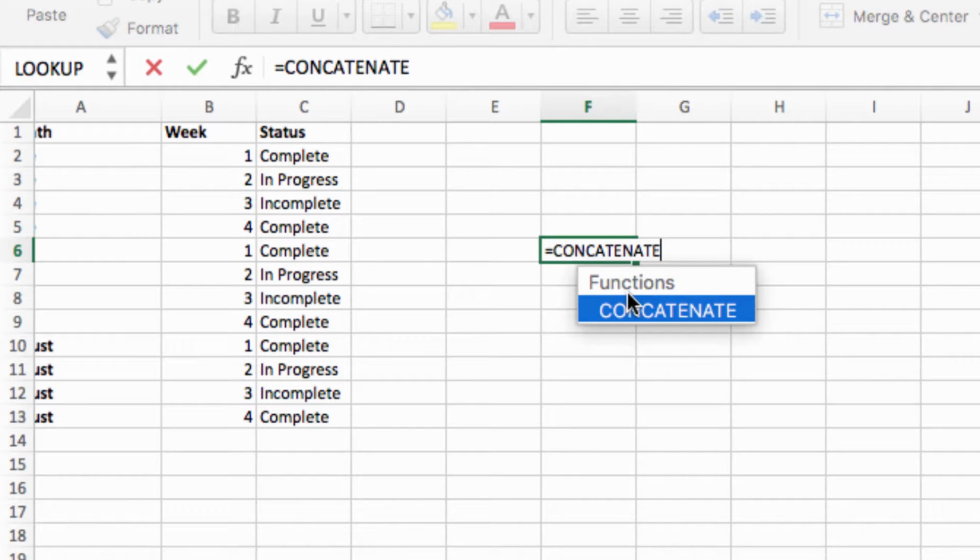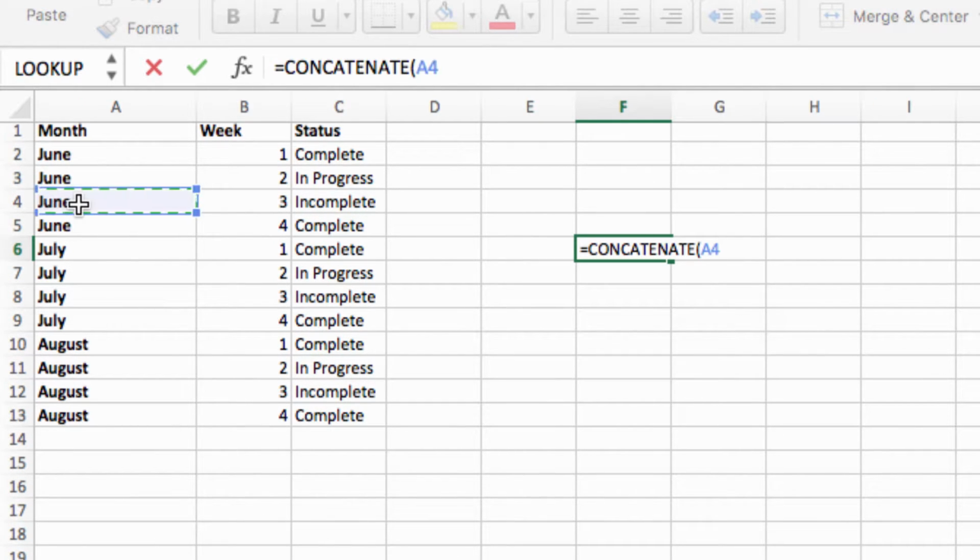So to get started with CONCATENATE, type equals CONCATENATE and open your parentheses. From there, it's very easy to combine values. Just select the first cell that you want to include in your string, separate it with a comma, and then select the second value. Here's a tip though. If you execute the command like this, it will just string all the data right together.